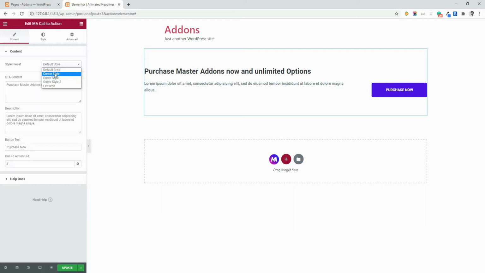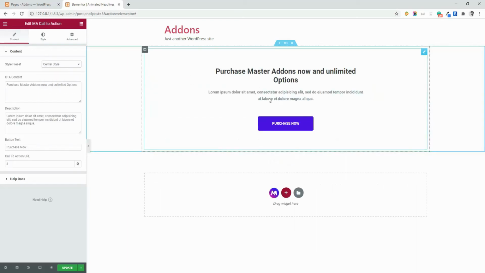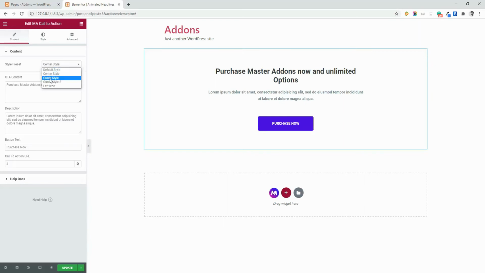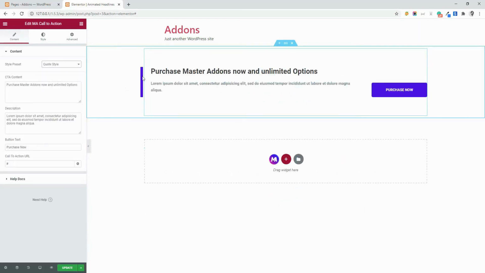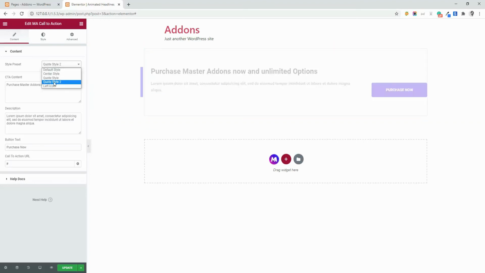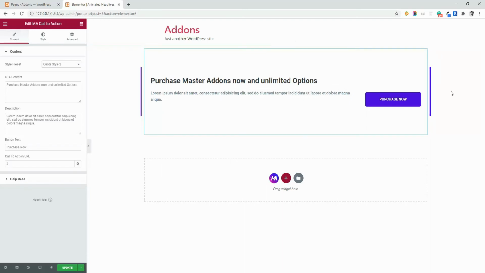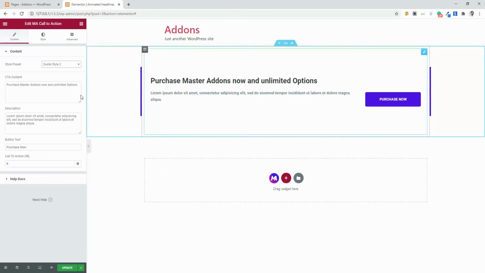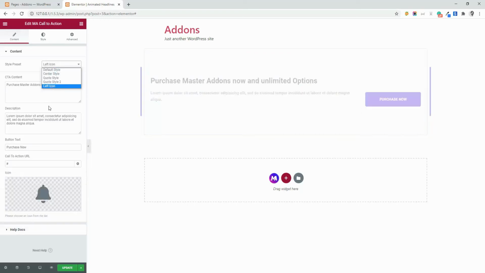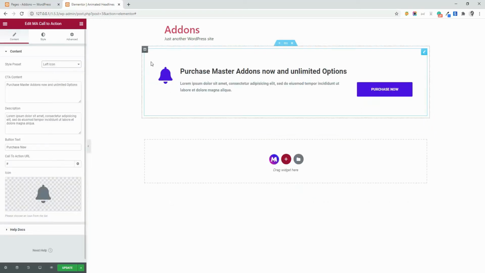Center style. All content will be center. And then code style, you are seeing a blue line here, that's called the code style, and there is a code style 2. You will see double blue line on left and right. This is code style 2, and here is a left icon style. You can see the bell icon on the left. That's the left icon style. I'm going to work on the left icon style preset. Okay, you can customize all style and text on other style presets too.